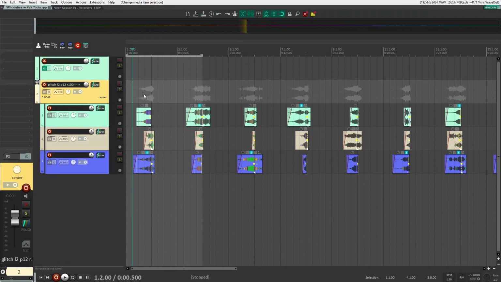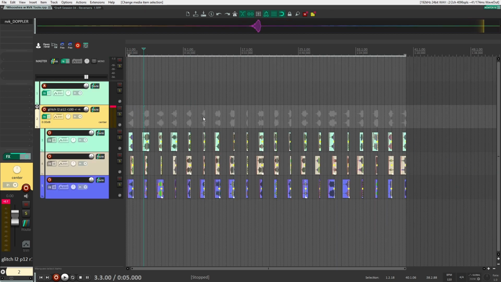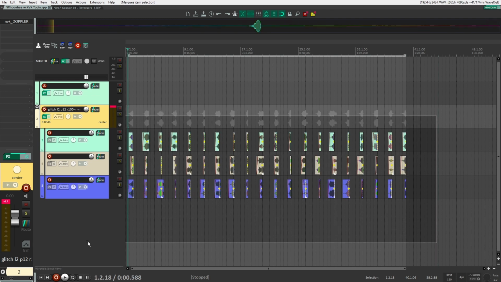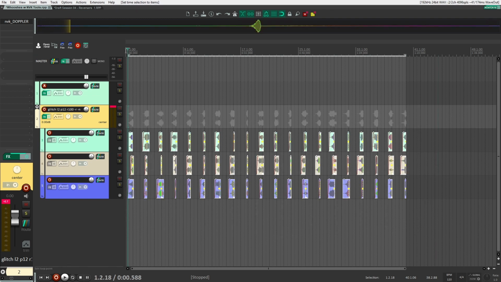All right, so here is what we have so far. Sounds cool, sounds good. It could probably work just on its own. All right, so the next thing I'm going to do now is I'm going to select all of these, and I'm going to add NVK Auto Doppler. You want to make sure you have all these selected, and you have the entire selection on all of these sounds for it to work properly.